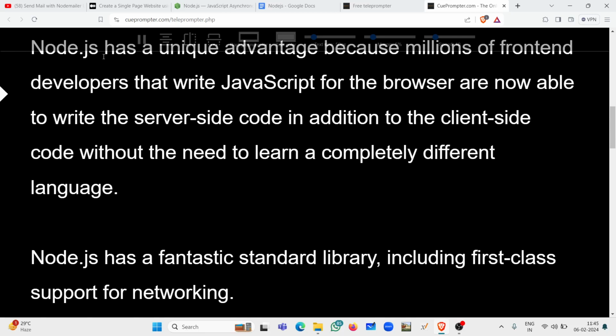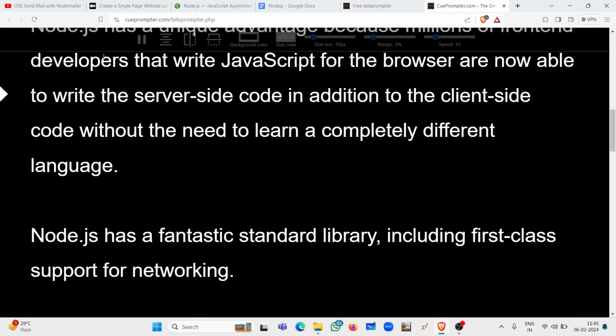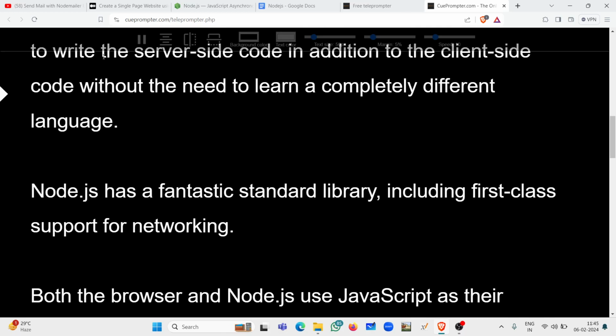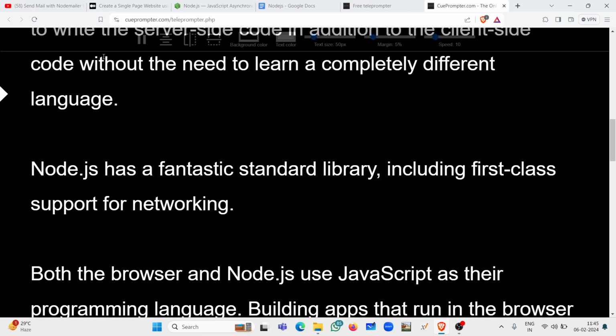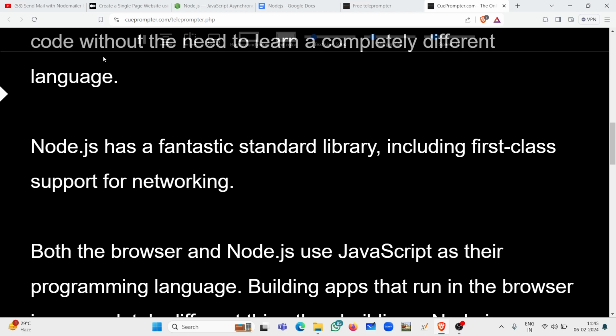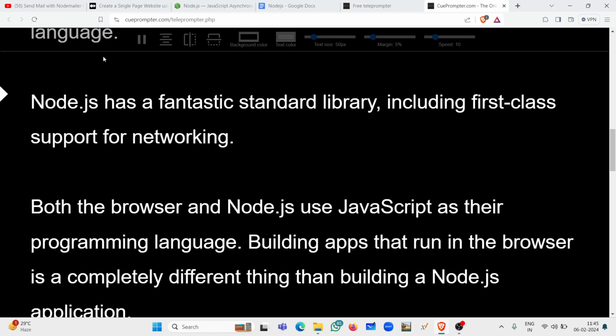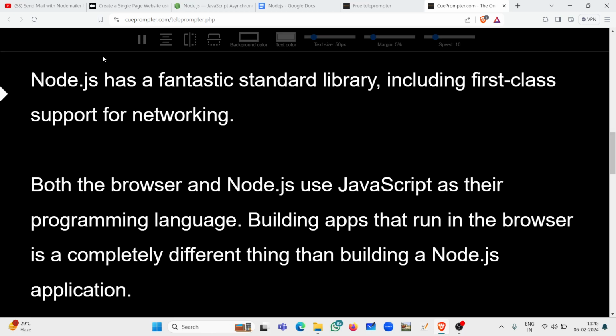Node.js has a unique advantage because millions of front-end developers who write JavaScript for the browser are now able to write server-side code in addition to client-side code without the need to learn a completely different language. That means you can go for both the client side as well as the server side.